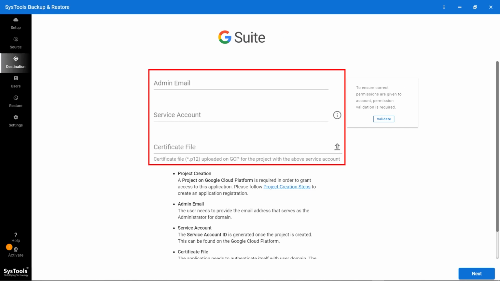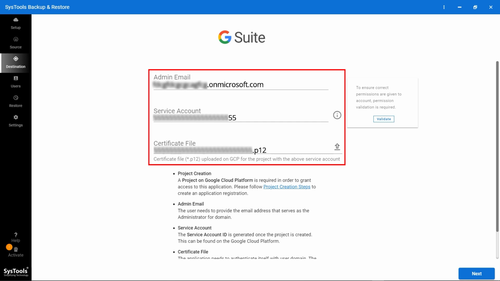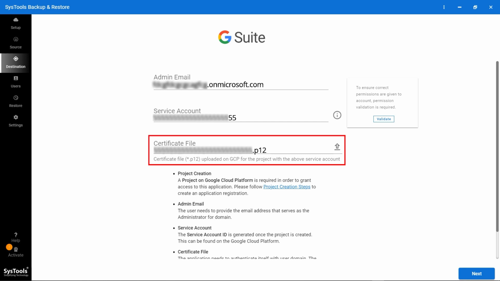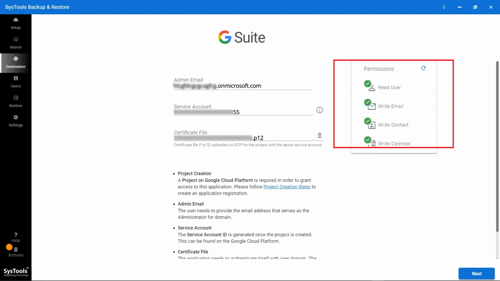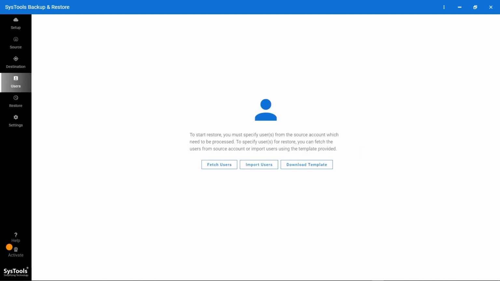Here, enter your admin email, application ID and certificate file. Enter the P12 file here, same as before. Click on the Validate button to validate the permissions. Move to the user panel.